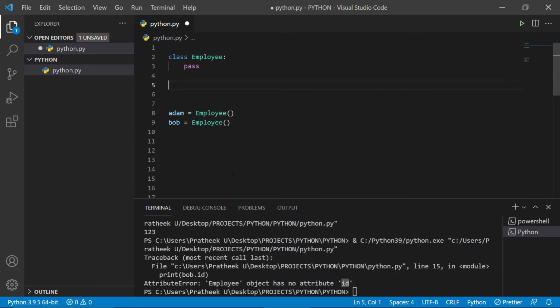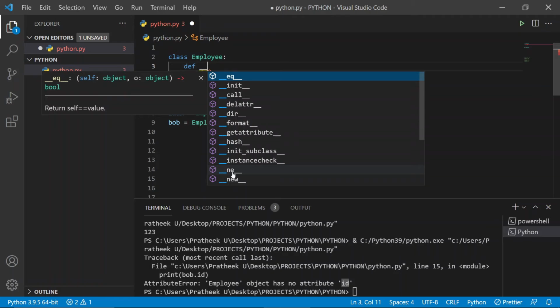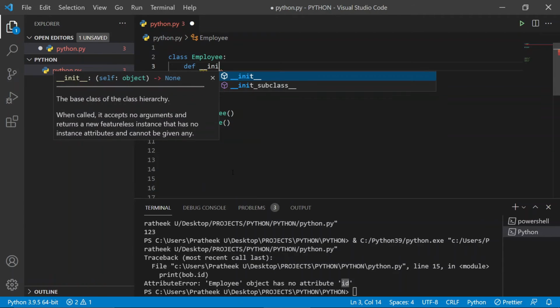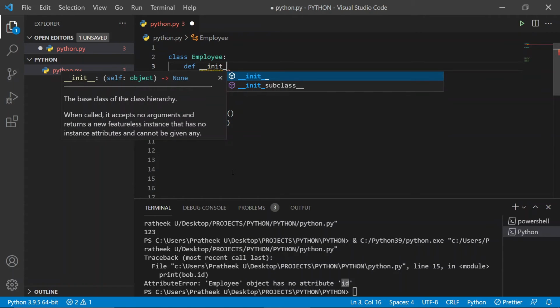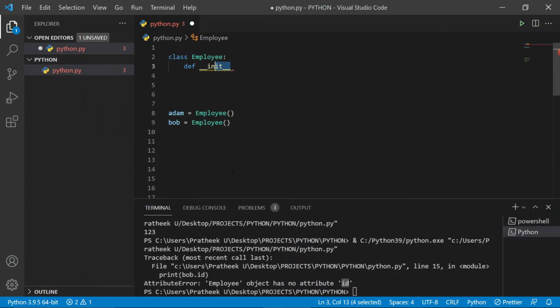In order to define the init method, come inside the class, and let me remove that pass since we are now defining something inside the class. Okay, so to define an init method, type def, then dunder, which is double underscore, and type init, and then once again put double underscore. This method right here is called a dunder method because it's enclosed by two underscores, as you can see here, underscore underscore init underscore underscore, and then put a bracket and type self.